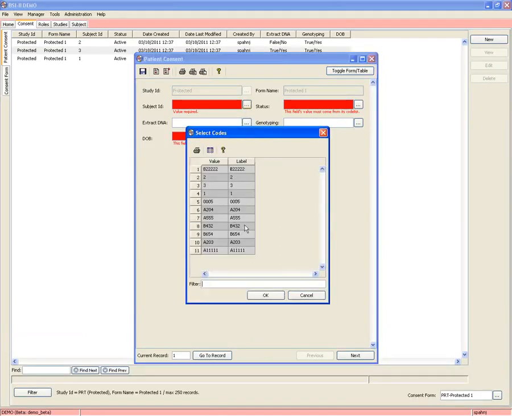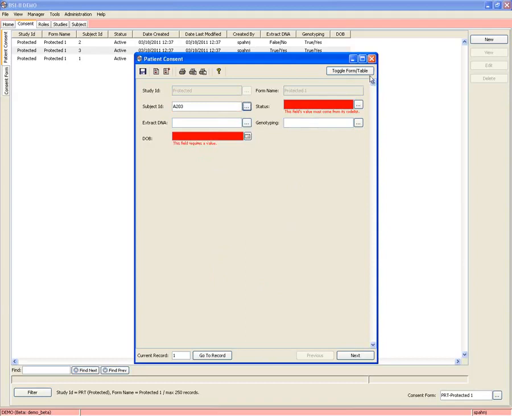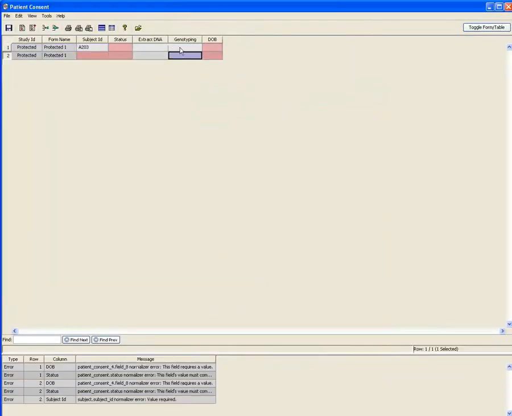Here I can even pick from my available list of subject IDs. I can add multiple subjects at one time.